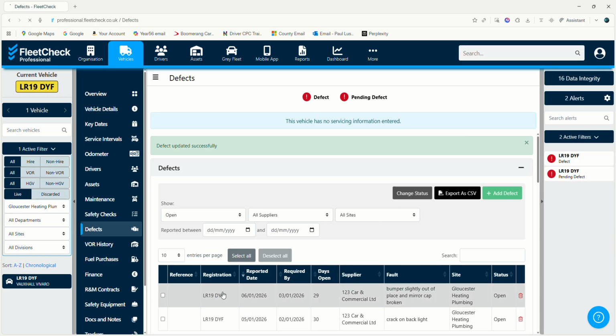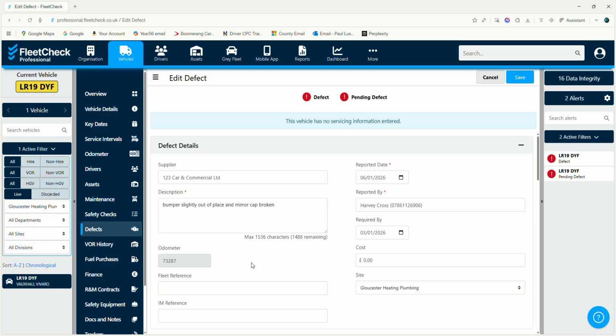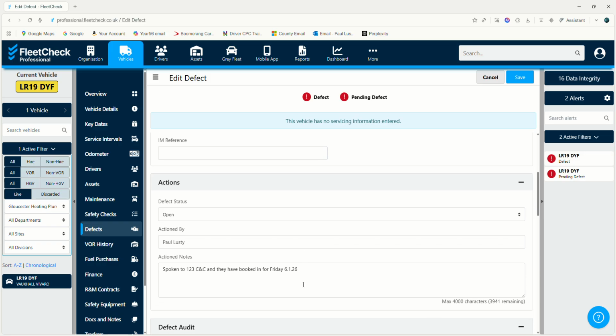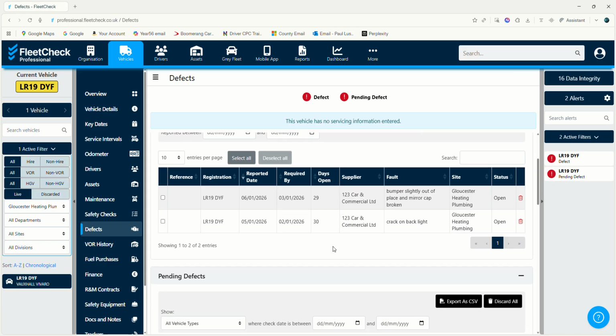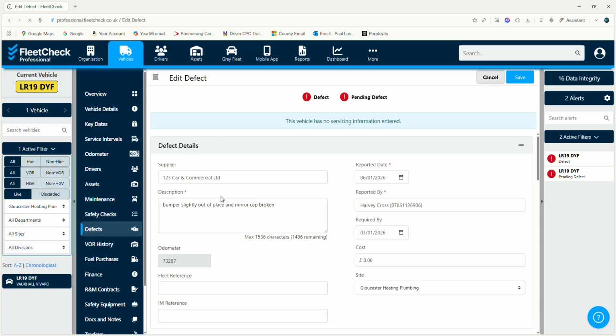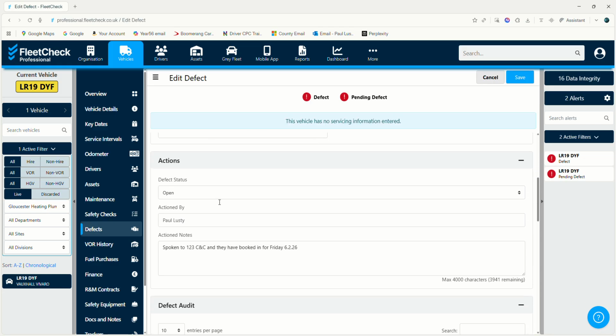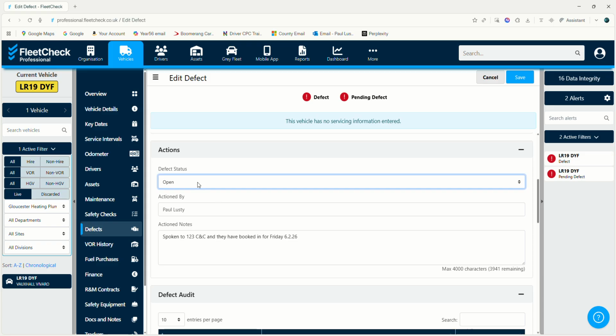I'm actually going to go back into this one because it's the 6th of the 2nd that it's going in. So that's saved. Right, so we've now got both of those booked in. So they go to 123 on Friday. When they come back in, what we're going to do is change the status again. So it's now been completed.